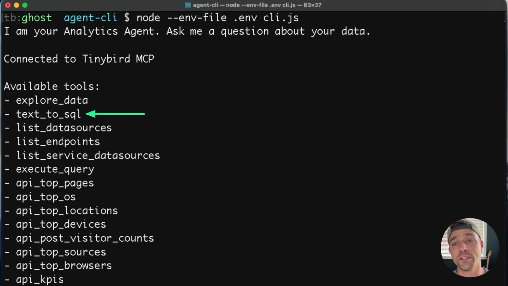So rather than force our agent to write its own SQL without understanding any of the underlying data context, we can use that server-side agent to render the SQL for us and then execute it. There are also other tools here, of course, to execute a SQL query and then also list various resources. And then you'll notice a bunch of other tools below that. And these are the API endpoints that you create in Tinybird.